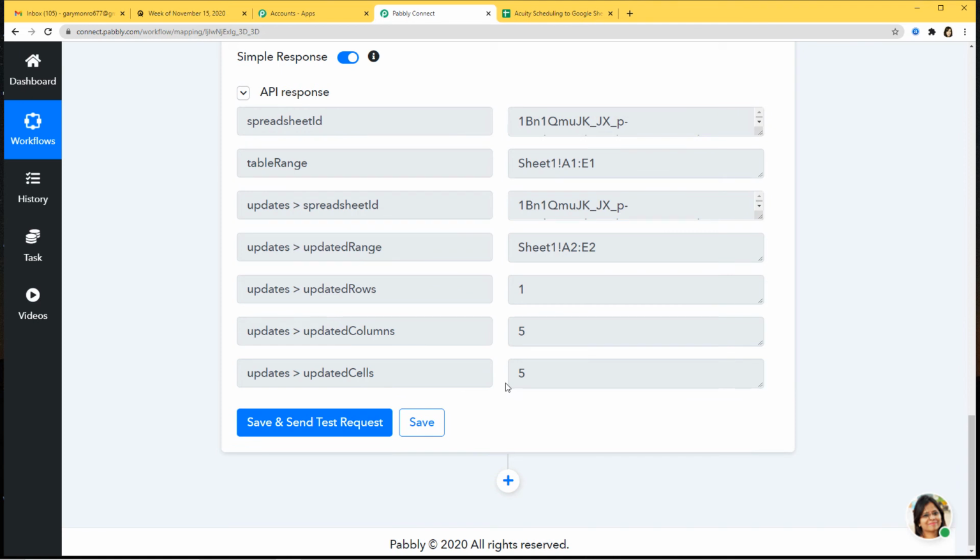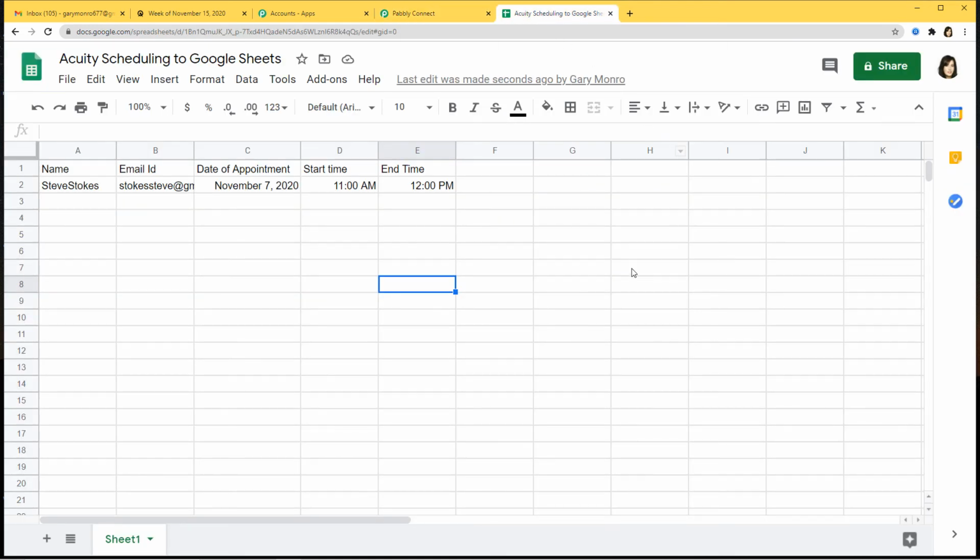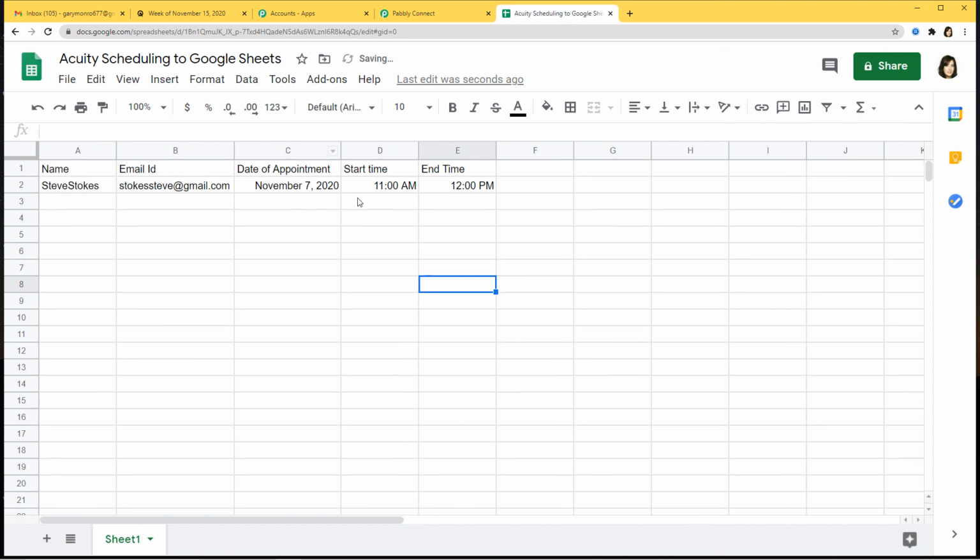Okay, so now let's go to Google Sheets and see if all this data has been captured there or not. So I'll go to Google Sheets. Okay, so you can see we have got all the information over here. Name, email ID, date of appointment, start time, end time, everything is here. Okay, so now I'll show you this process one more time with one more example so that you can understand how this integration takes place in real time.